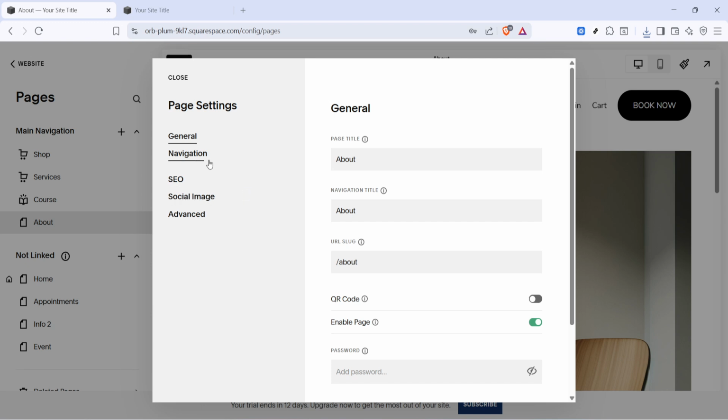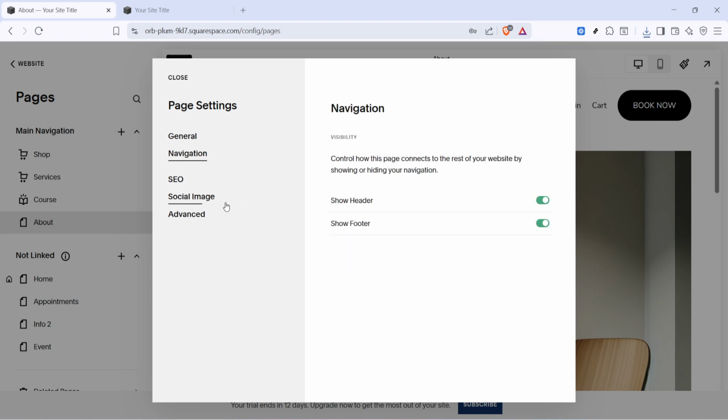Inside the page settings, switch to the navigation tab. This tab includes visibility and display options that affect how the page interacts with global site elements. Look for the toggles labeled Show Header and Show Footer. Turn both of these off. As soon as you do, the site-wide header and footer will no longer appear on this specific page, giving you a clean canvas that puts full focus on your content.